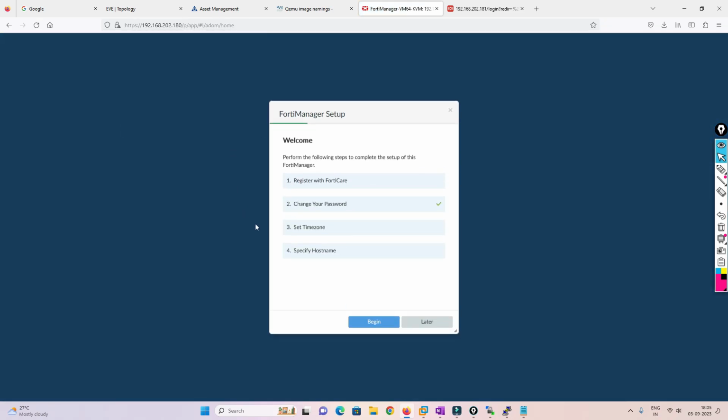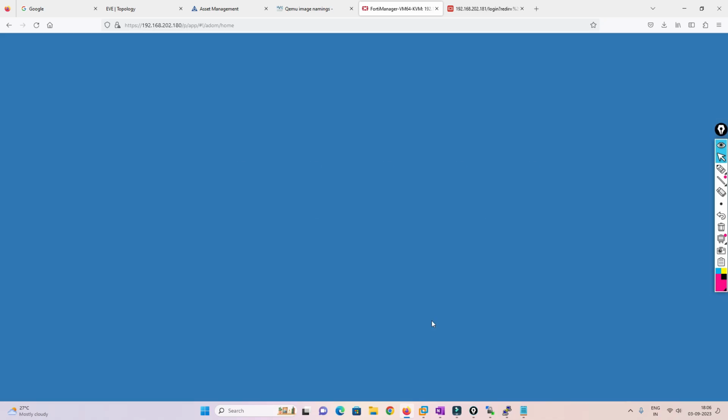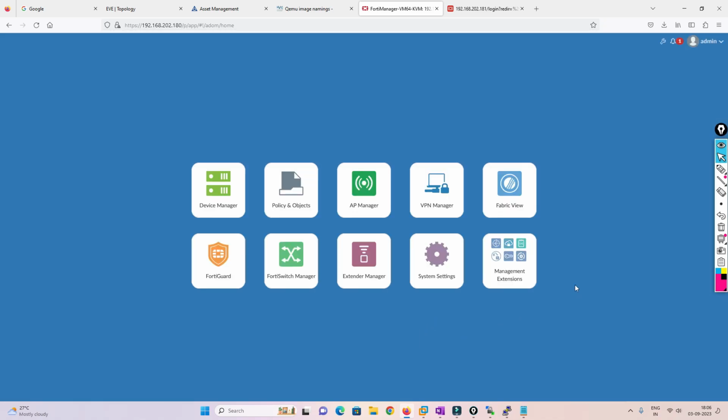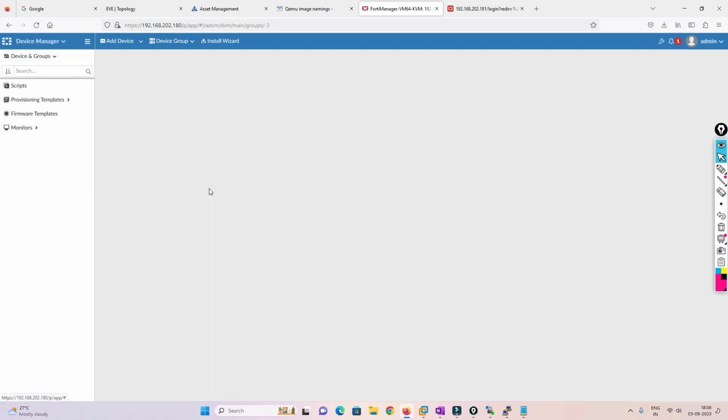Okay. Now as you can see that it has been registered with FortiCare. Change your password, and if you want to specify the host name and the time zone, you can do that, or later. So I have chosen later. Now this is the dashboard where you can go for policy, AP manager, VPN manager, device manager. So we are going to go to device manager.